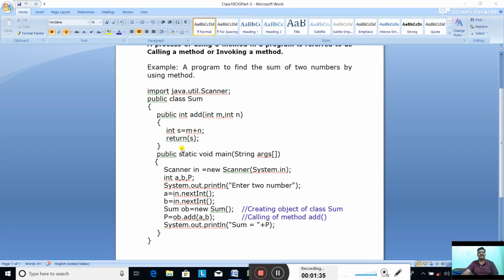Now see, this is the method. In this program, we have two methods. One is the user defined method add, and the other is main. What is the add method? Access specifier public, return type int, method name add, and parameters int m and int n. It is receiving two int values, m and n. In the body of the method, int s equal to m plus n, finding the sum of m and n, returning the sum.